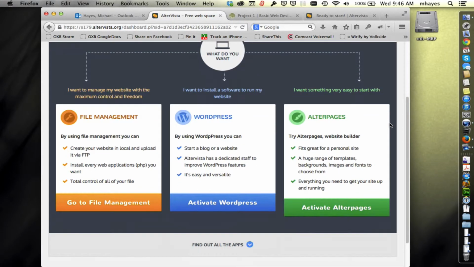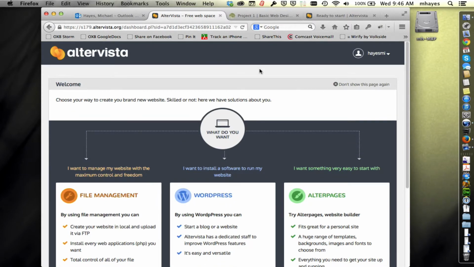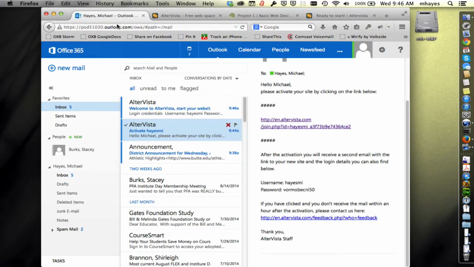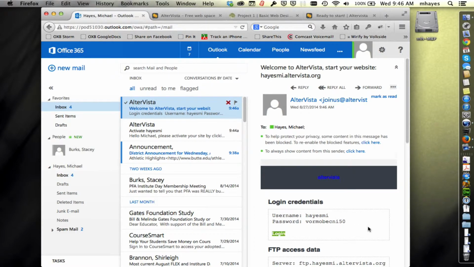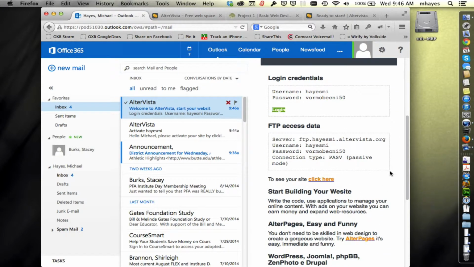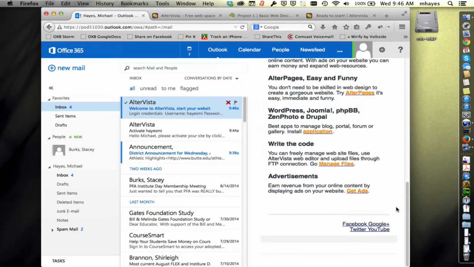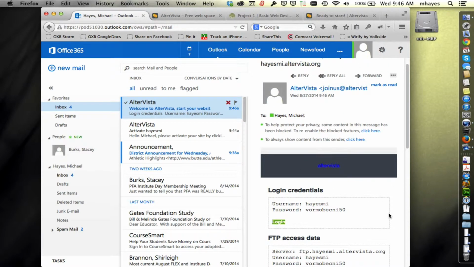and I am logged in. So I heard another email come in. I'm going to go check. Okay, here's my welcome to AlterVista email. I'm going to click on that one. So again, I've got my login credentials. I've got my password right there. Boy, that's a fun one to remember. And they've given me FTP info, which is what I really need right here. And just a little bit of general information.